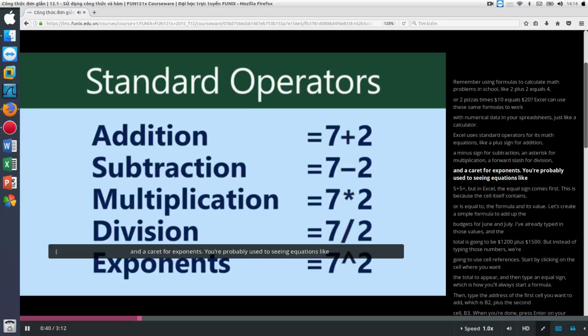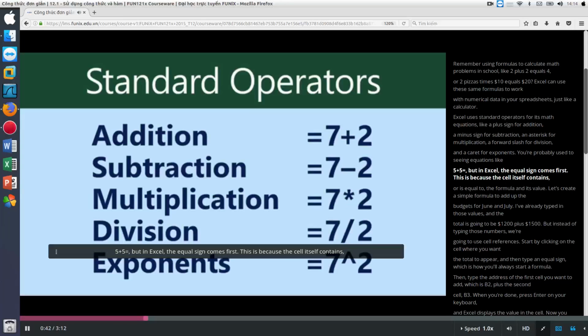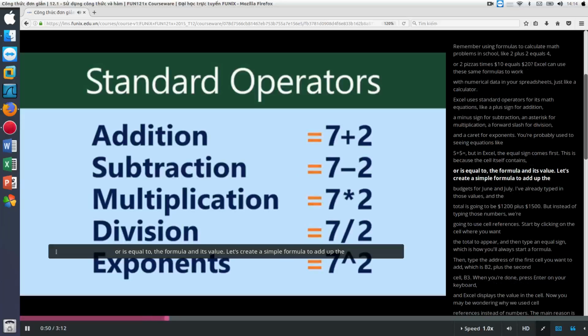You're probably used to seeing equations like 5 plus 5 equals, but in Excel the equal sign comes first. This is because the cell itself contains, or is equal to, the formula and its value.